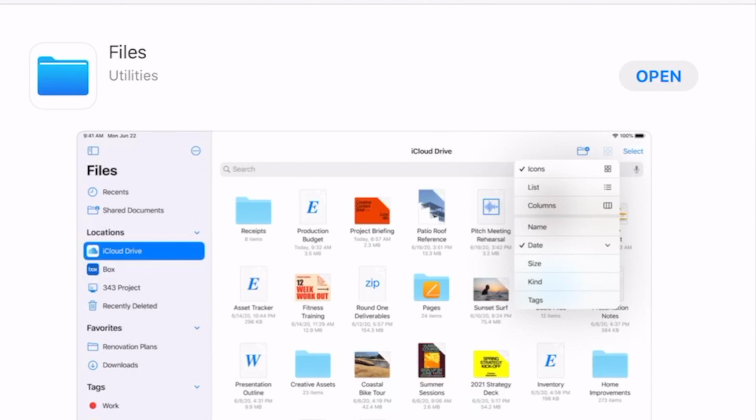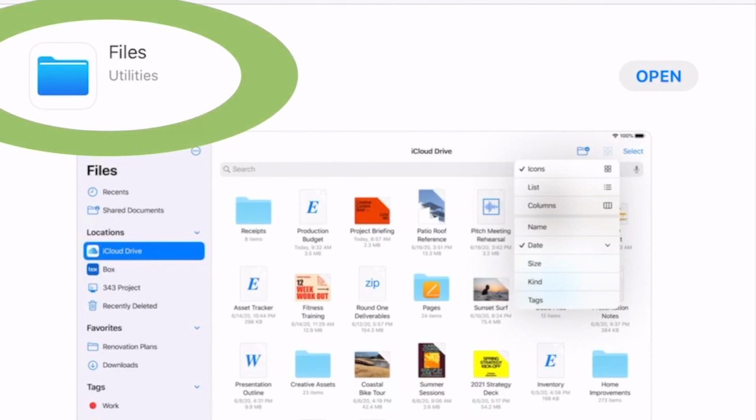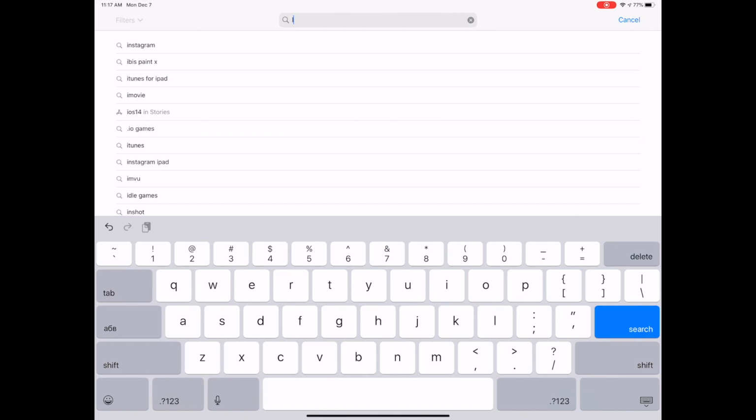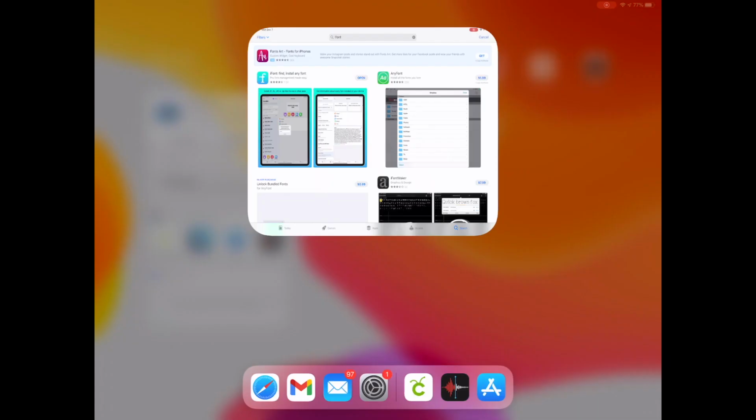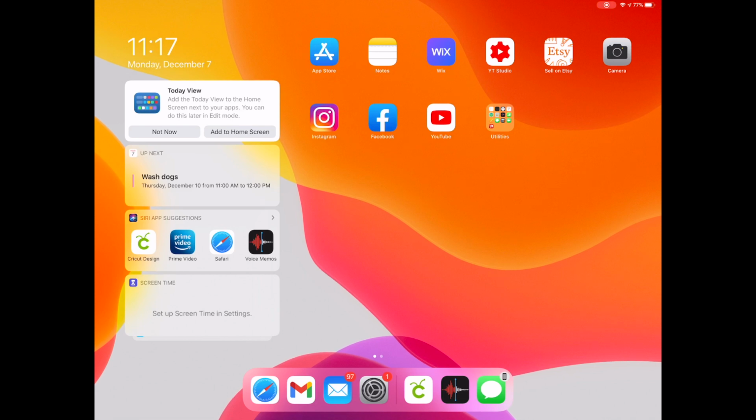So the first thing you need is to download the Files app, and then the next app you need to download is called iFont. These are free apps, and I already have mine downloaded. Okay, so once you're done with that, you could go to your Safari or web browser.